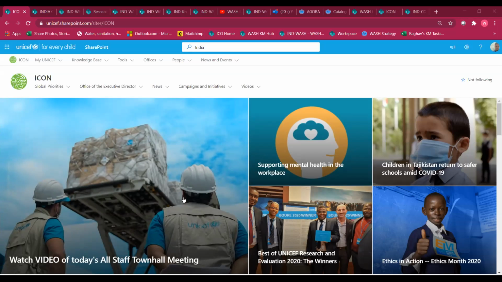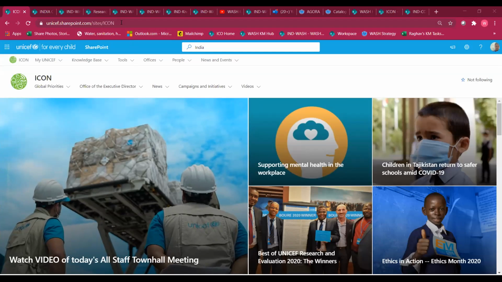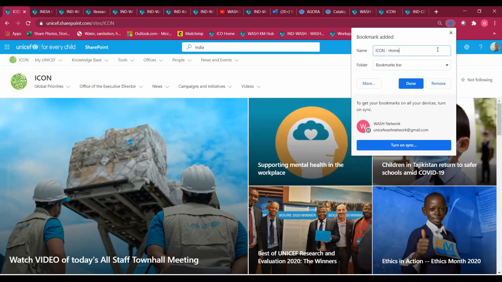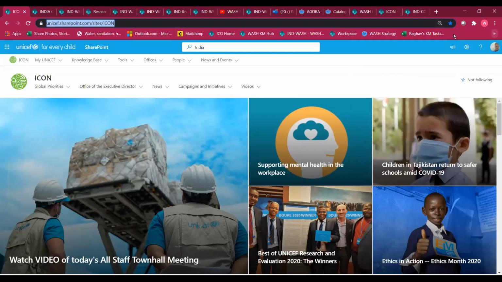Okay, so I have shared the icon link in the chat box once again. Try to copy that and paste it on your browser. When you paste it on your browser, like I just have, you can bookmark it by clicking a star here. When I click the star, I can name it, let's say icon. When I'm done, I click done and it's saved in all my bookmarks. So I can click that and come to that page.